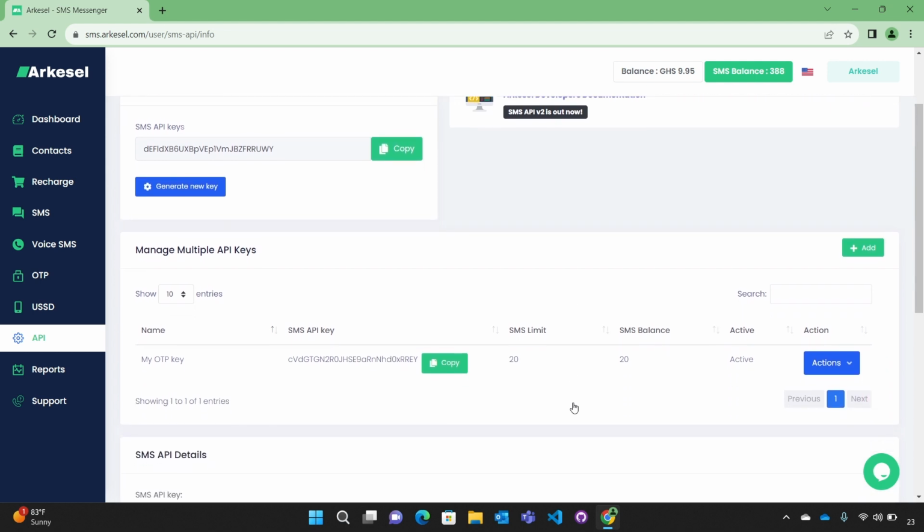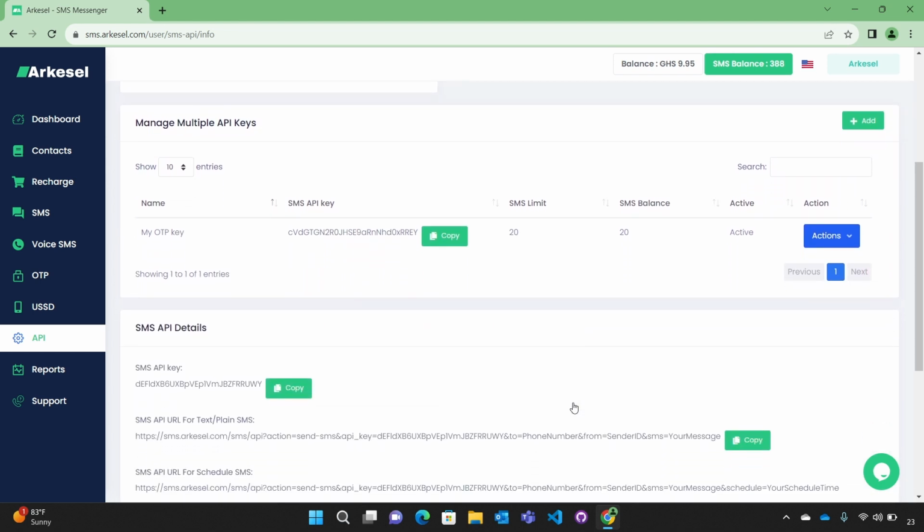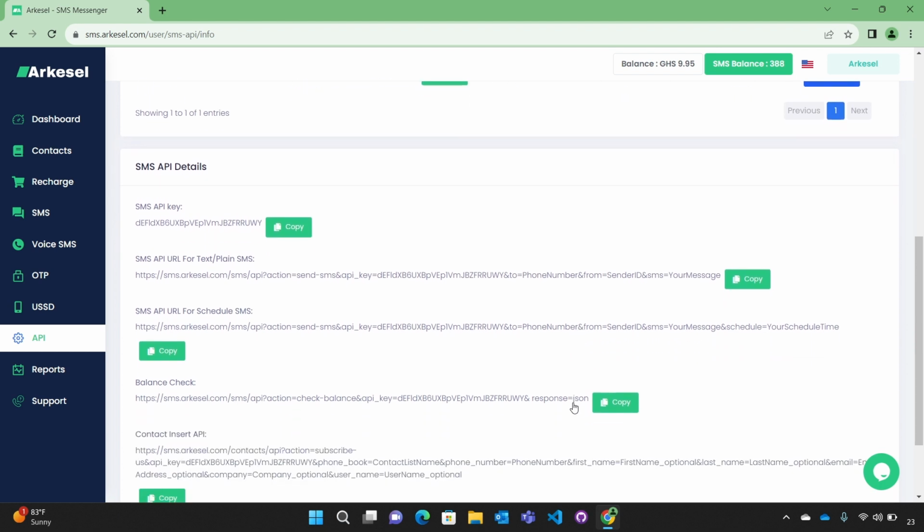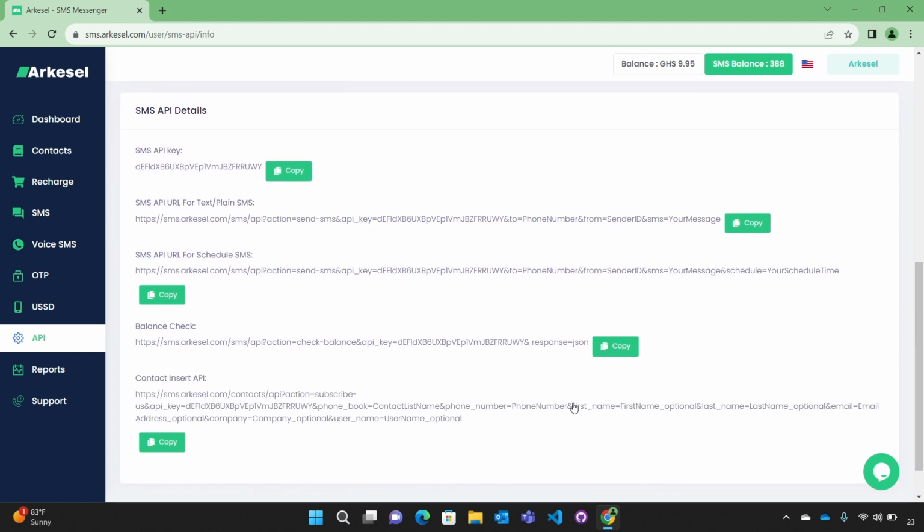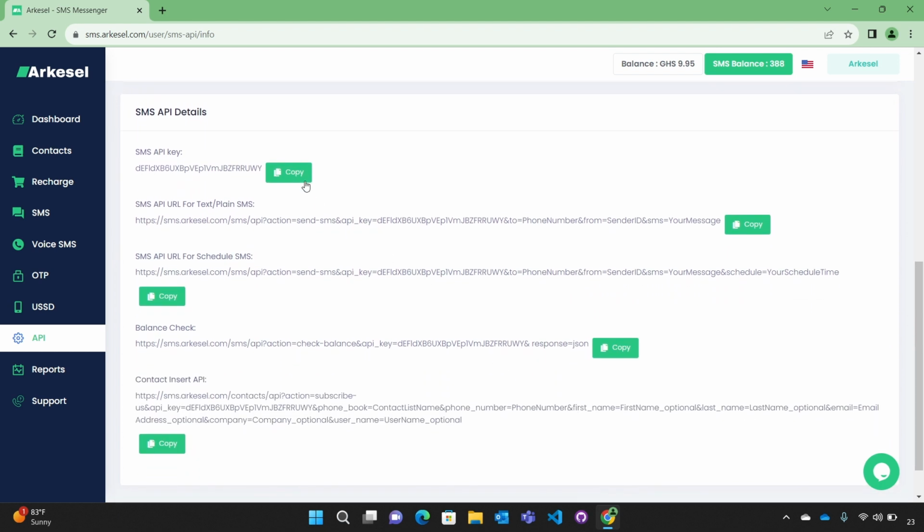Lastly, in the SMS API detail section, you'll find the URLs for various Arkesel API features. These URLs are used in your code to request API calls. Here are the key features. SMS API URL for text plain SMS. SMS API URL for schedule SMS. Balance check URL. And finally, the contact insert API URL.